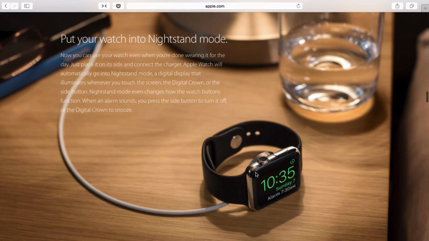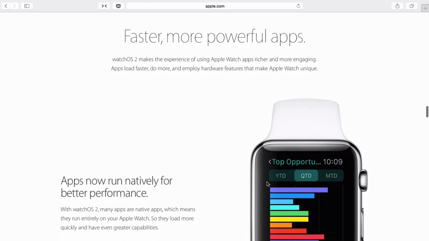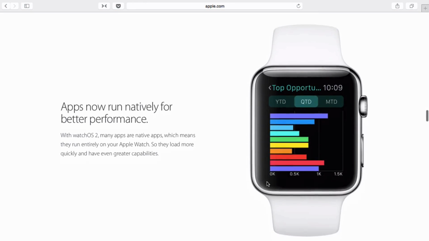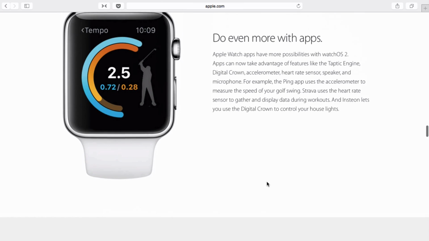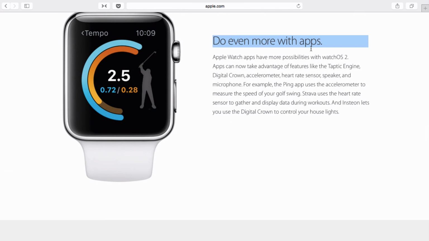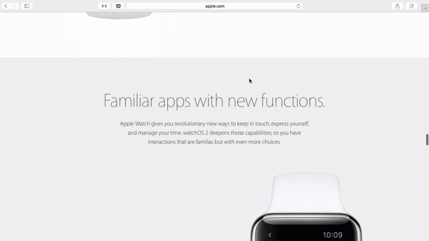There's a new nightstand mode, which is very interesting, because people were complaining about how you can accidentally push your Apple Watch off or something, but now it's easier to see it when you're sleeping, so that's nice. And obviously more apps can be run natively on the Apple Watch, and Apple have given developers the opportunity to do more with their apps.